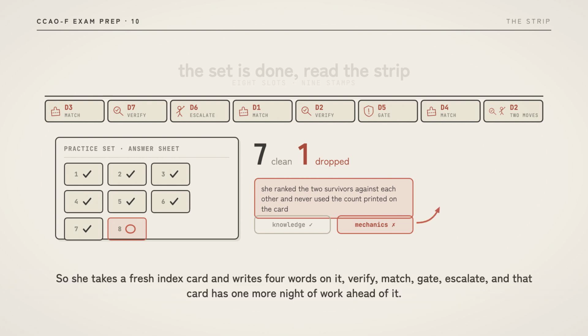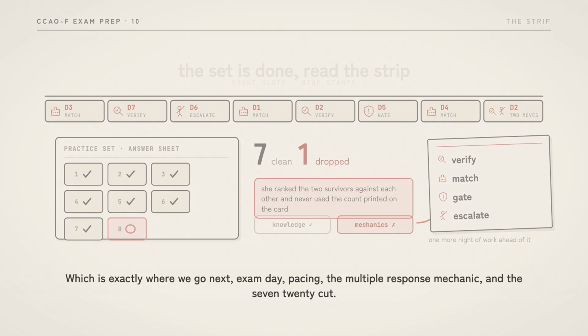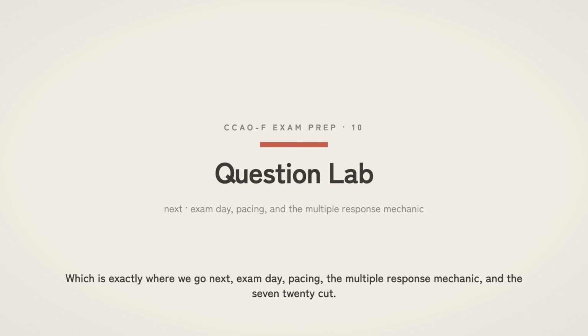So she takes a fresh index card and writes 4 words on it: verify, match, gate, escalate, and that card has one more night of work ahead of it, which is exactly where we go next exam day, pacing the multiple response mechanic and the 720 cut.